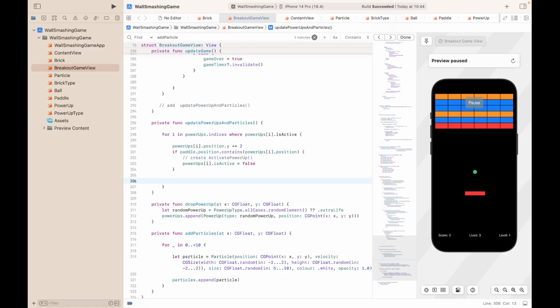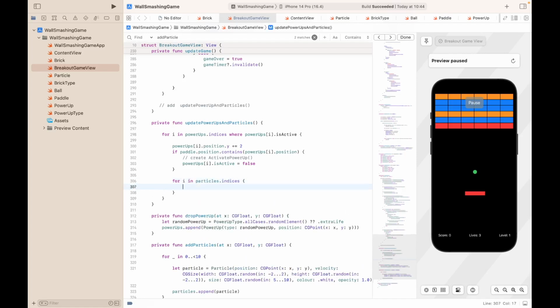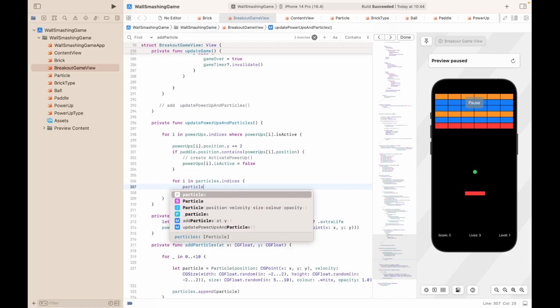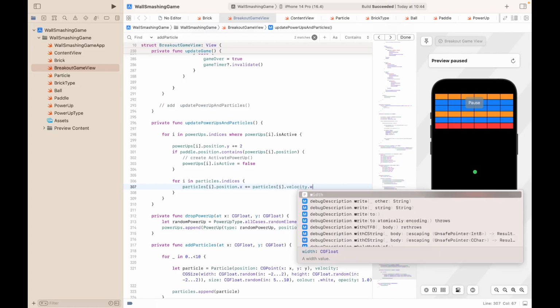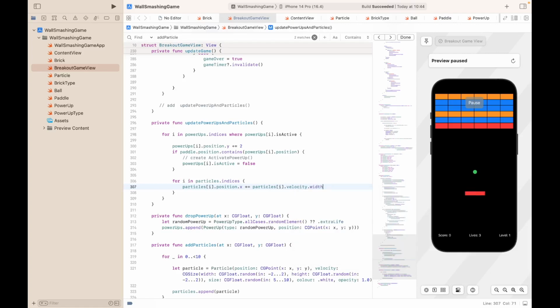Next thing we need to do is to update the particle effect. For i in particles.indices, particles position.x += particles velocity.width, which will move particles horizontally.